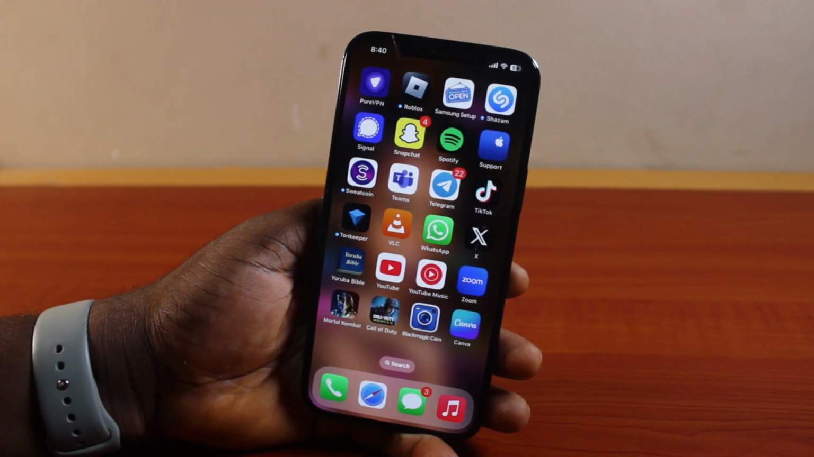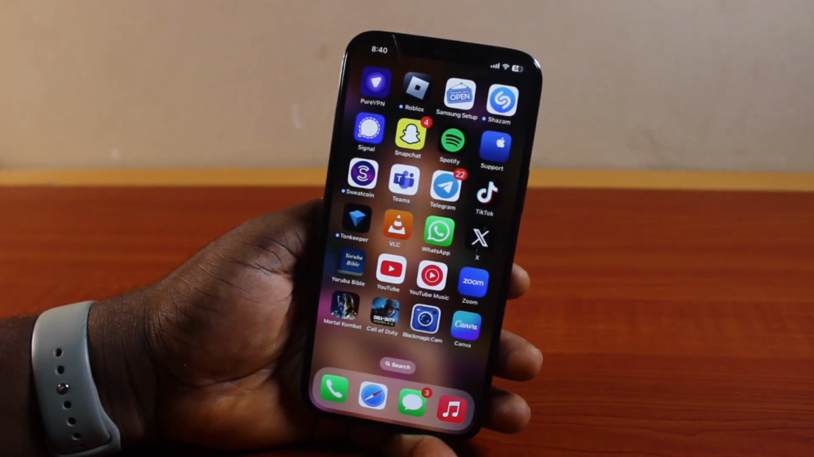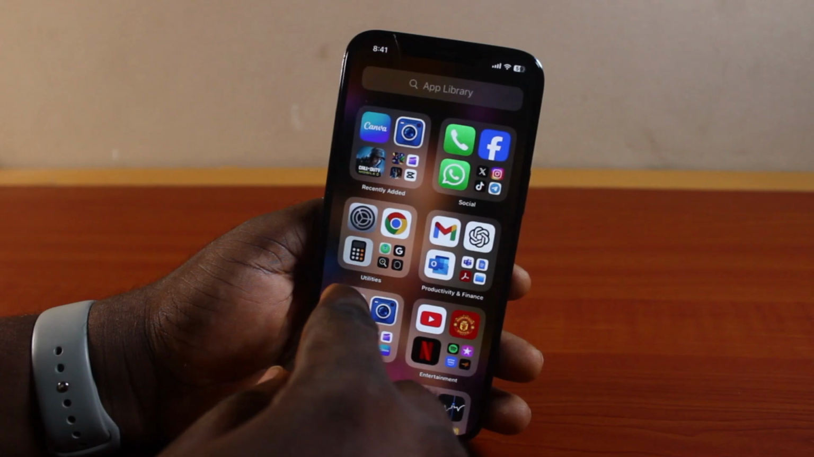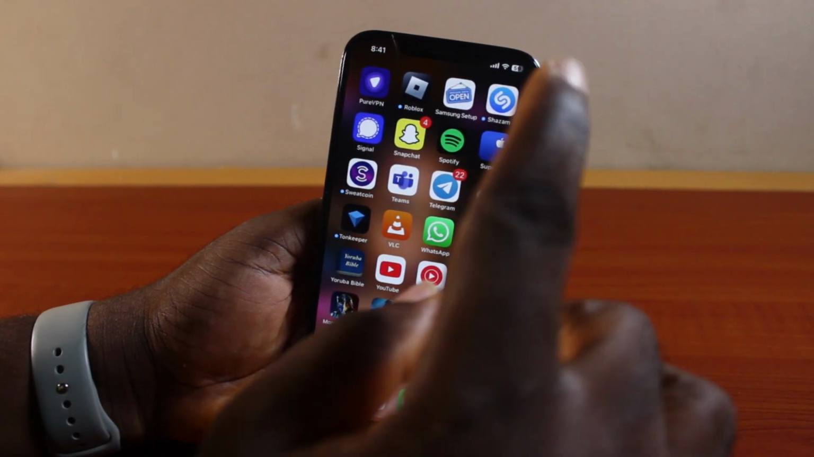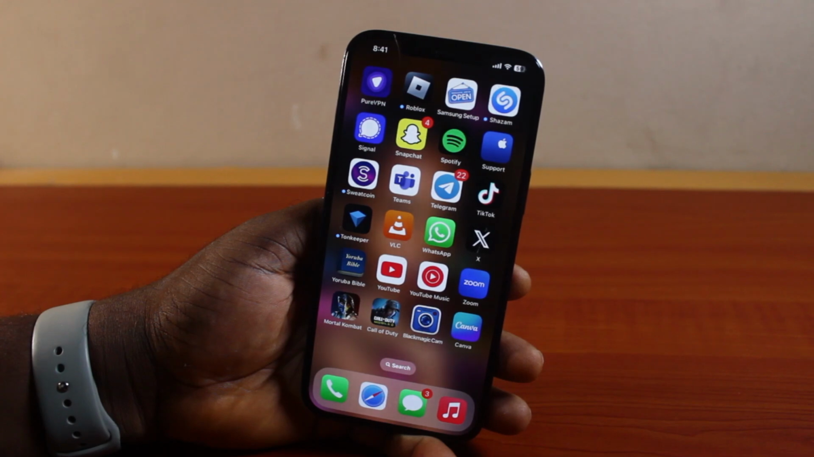How to log out all devices on Telegram. So if you logged in your Telegram on PC or other devices, maybe your iPhone, your Android, and you want to log out your Telegram across all devices while you maintain the Telegram on a single device, then this video is going to walk you through how to do this step by step.